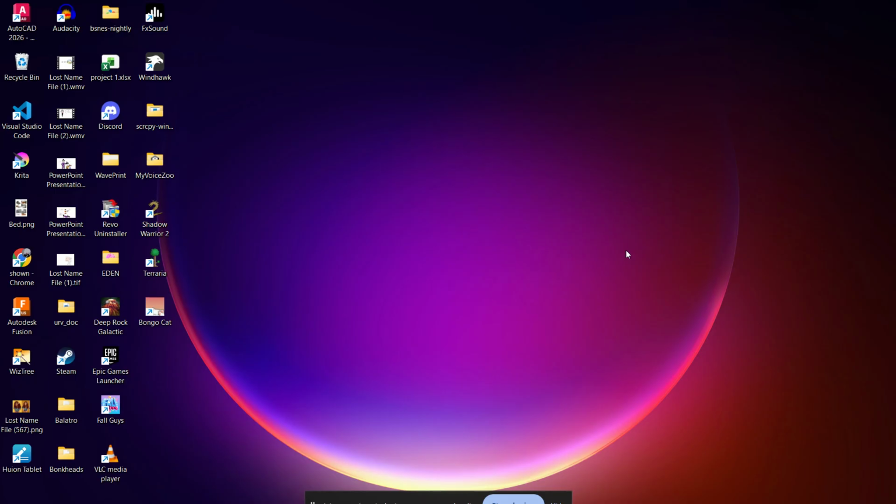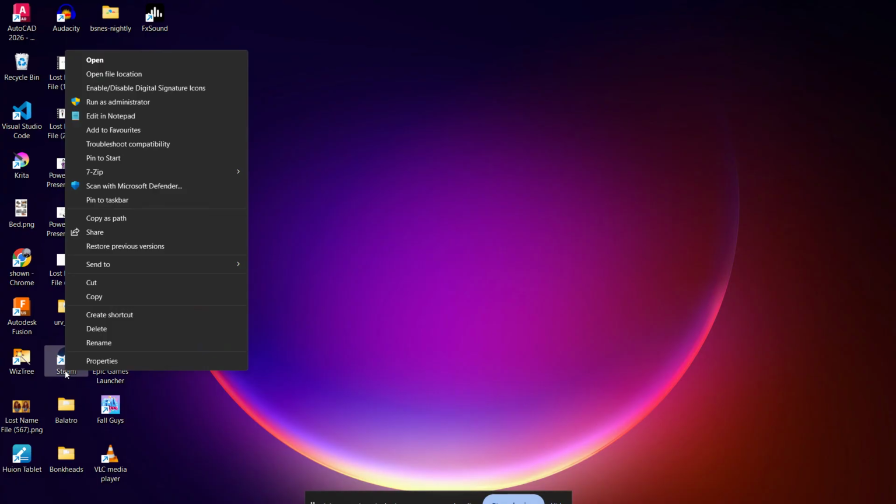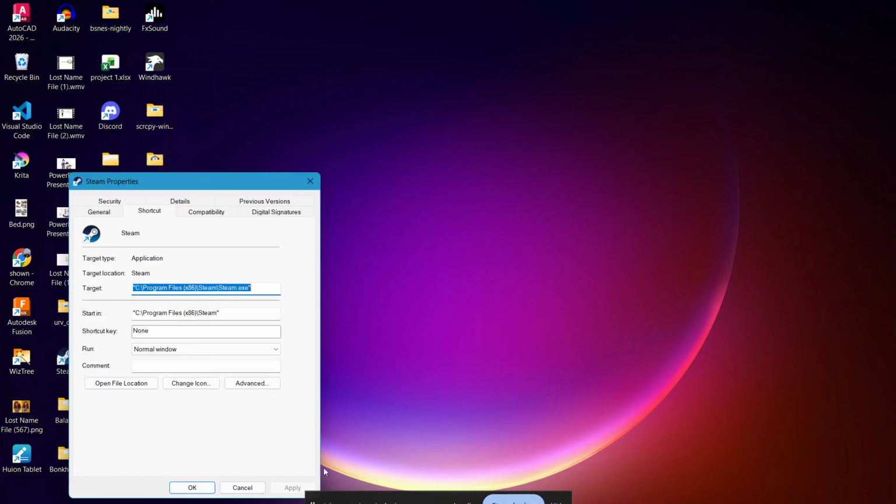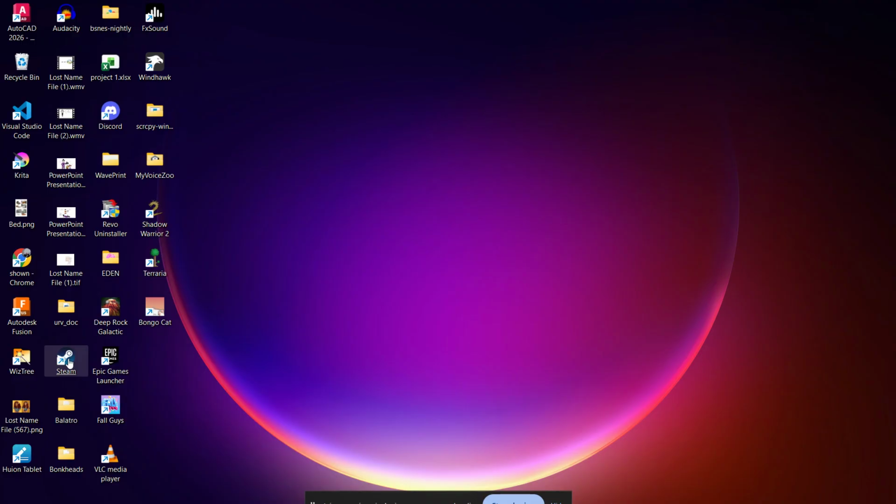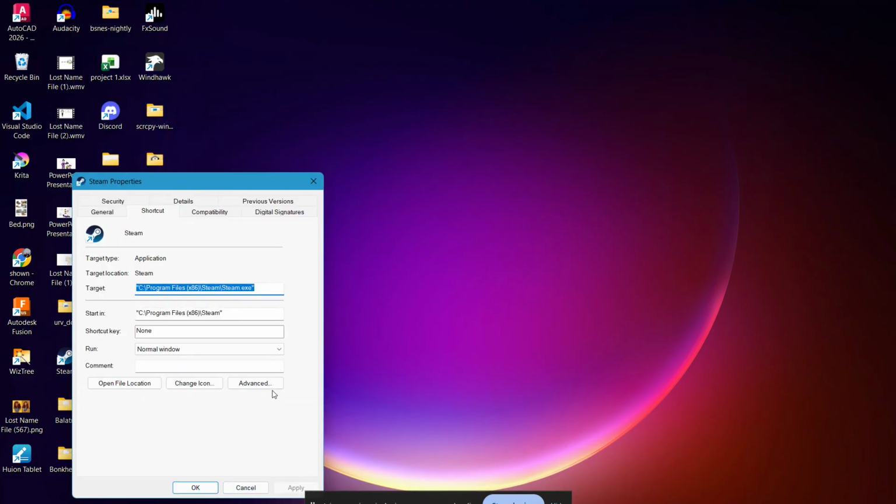Next, you need to create a new shortcut for Steam. Go to the location where Steam is installed and find Steam.exe. Once you locate it, right-click on Steam.exe and choose to create a shortcut, or send it to your desktop if that's easier. The goal here is to make a separate shortcut that you can edit without affecting the original file.